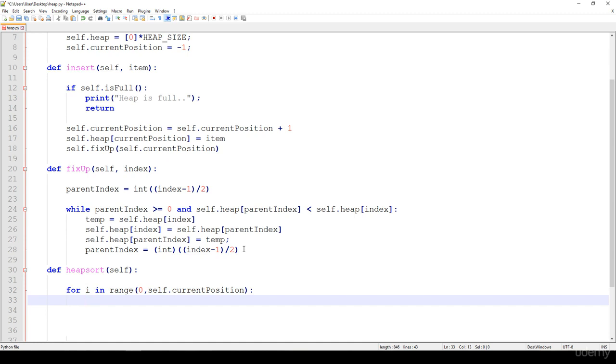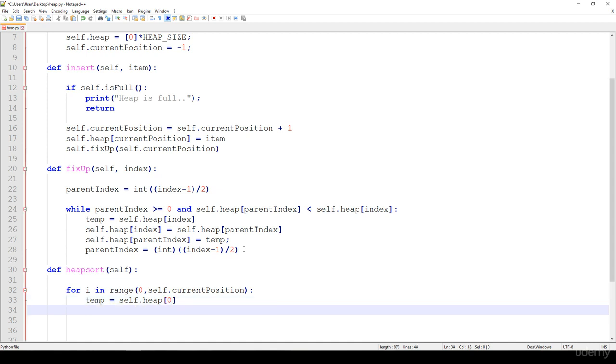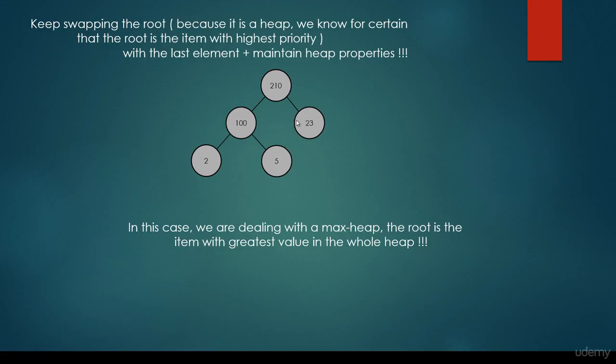What's the maximum item? The maximum item is the heap with the 0 index. This is what we have been discussing, that the root node is going to be the maximum value for a maximum heap, the minimum value for a minimum heap, but here we are discussing a maximum heap. Then we have to swap that given item with the last item. So we keep swapping the root node with the last item, and we keep considering that given item to be already sorted.